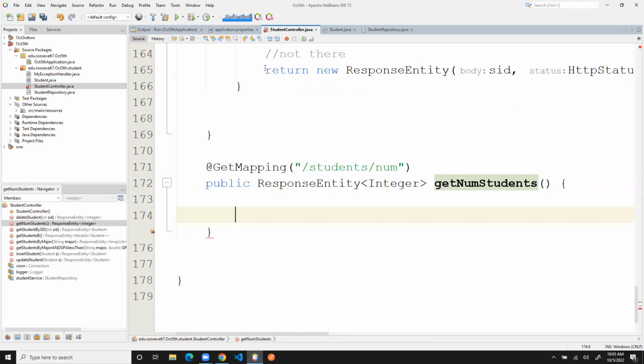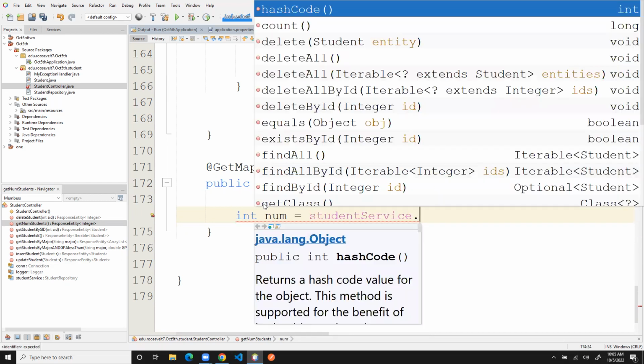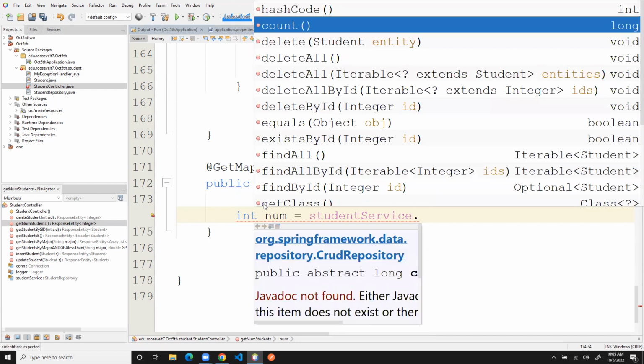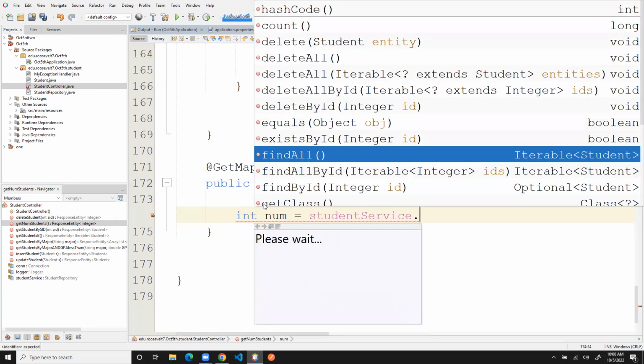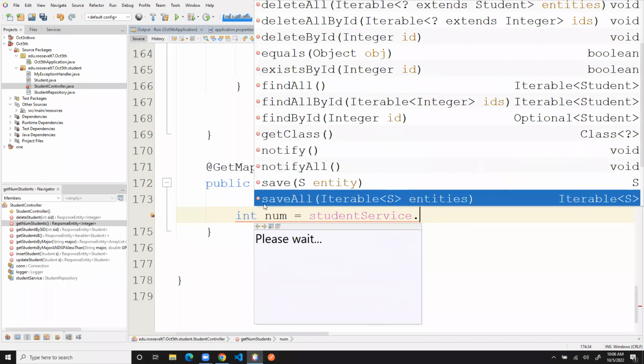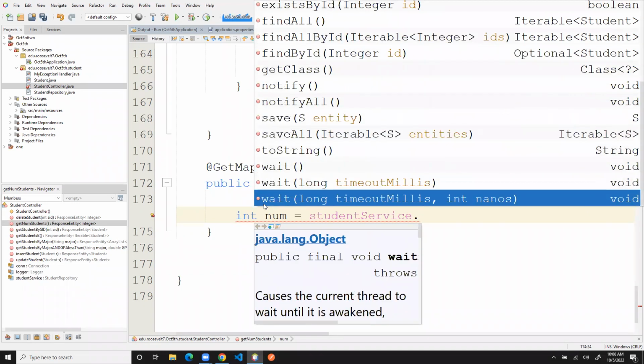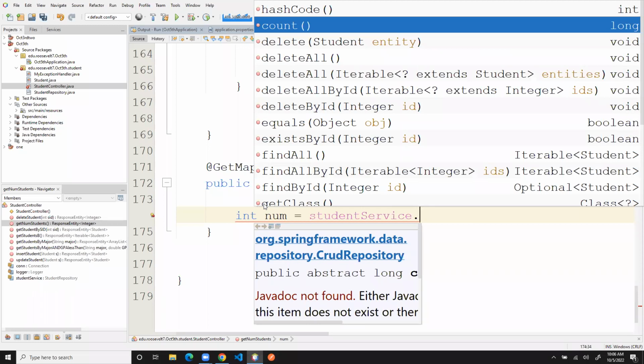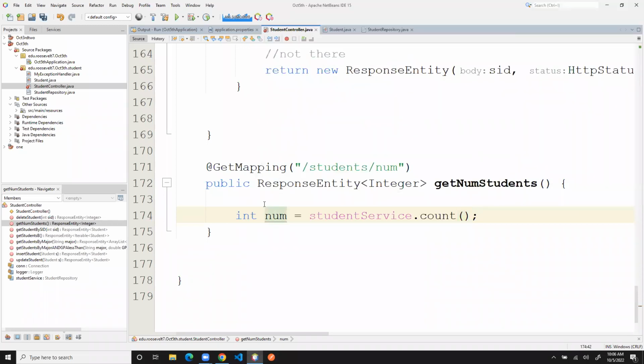So we need an integer equals, and this is the thing where this thing really shines. So student service has all these methods, including count. We can find all that have certain IDs. We can do quite a few things, but one of the things that's really useful is counts.